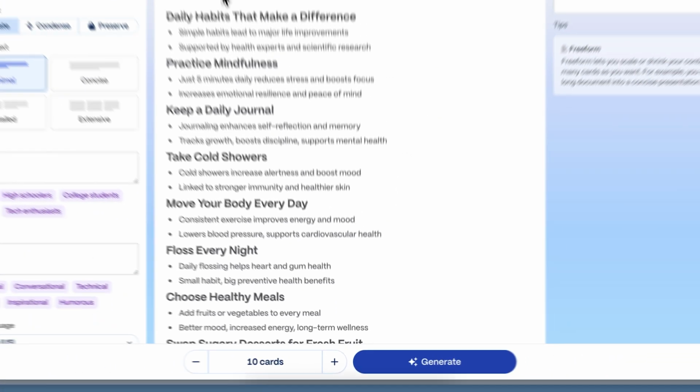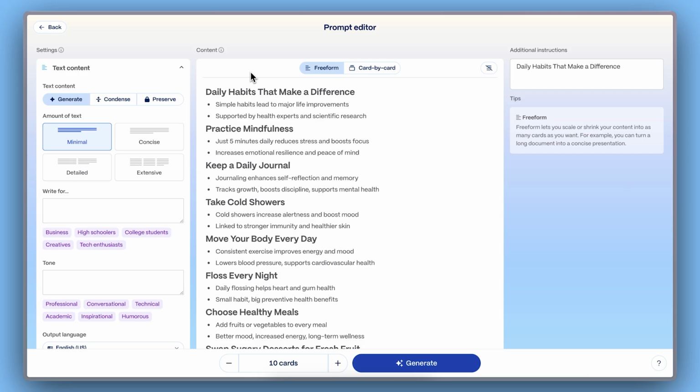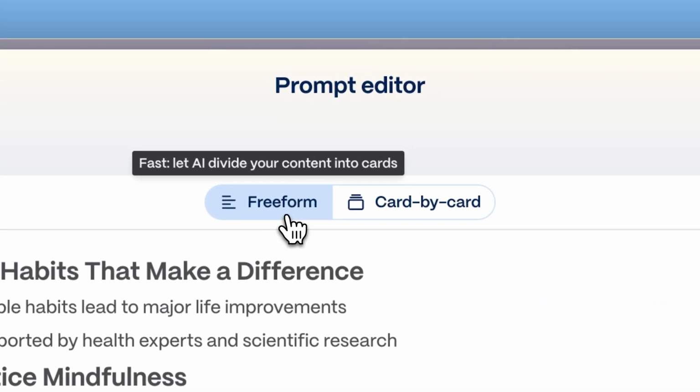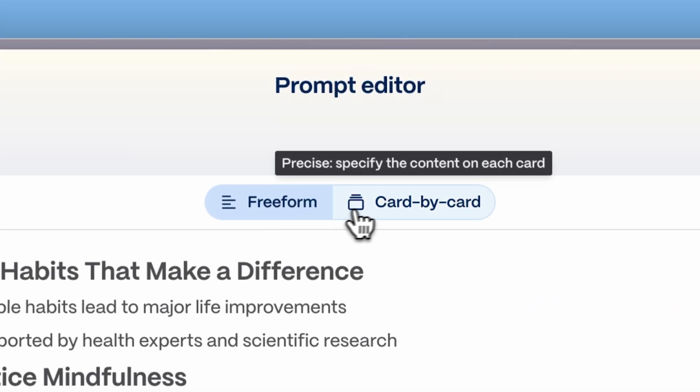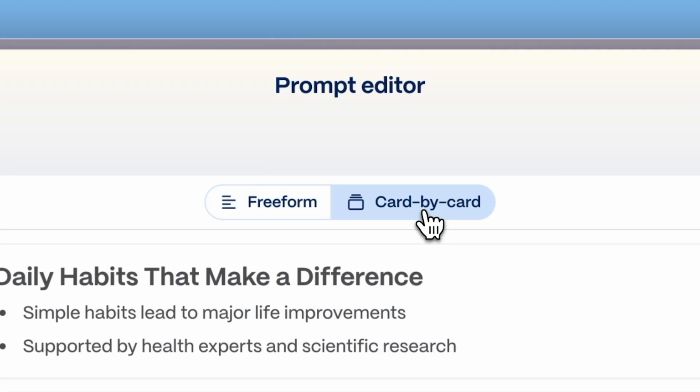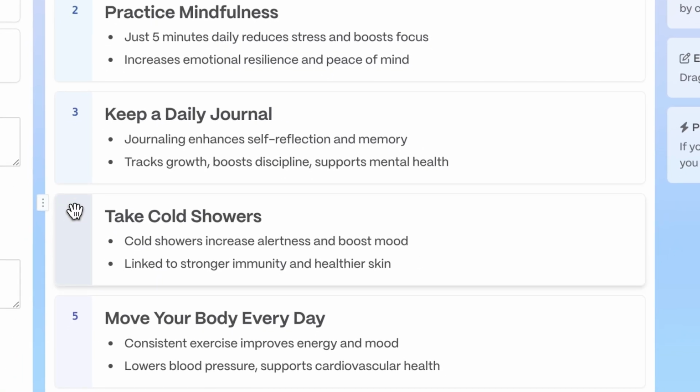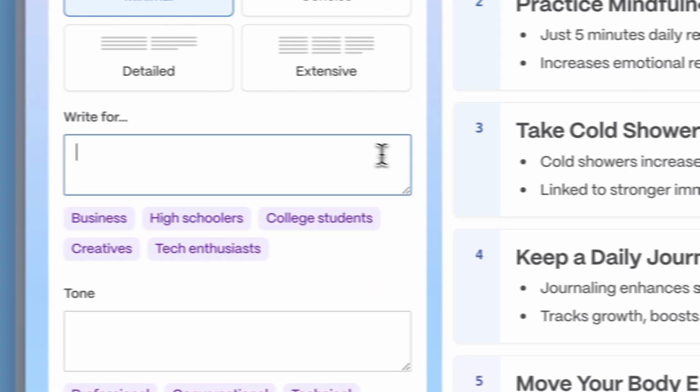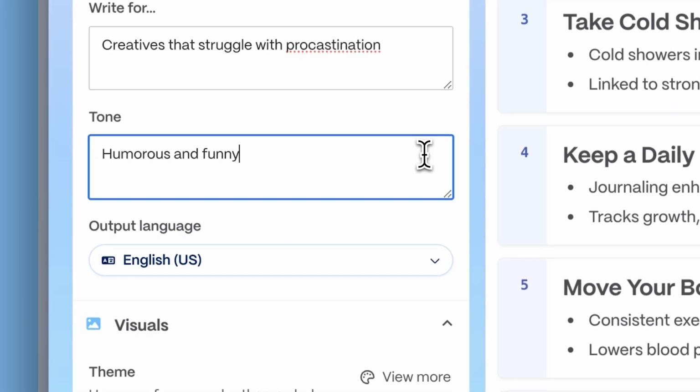In advanced mode, you'll access the prompt editor, where you can choose free form to let AI split your content automatically. Use card by card to decide exactly what appears on each slide. Define your audience, tone, and language.